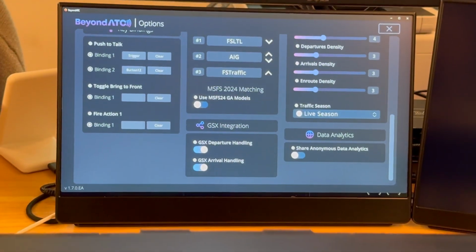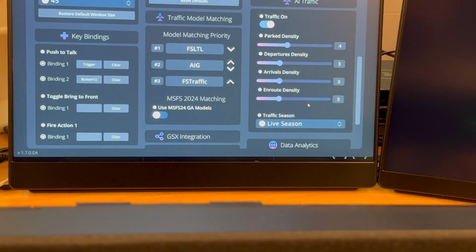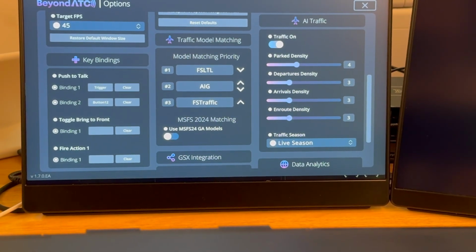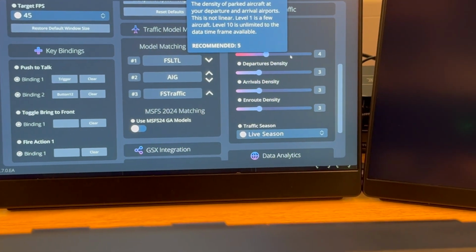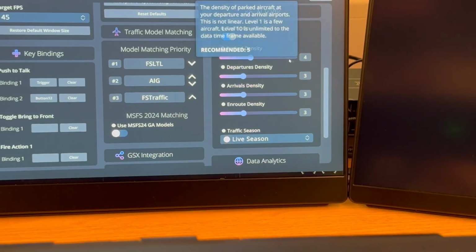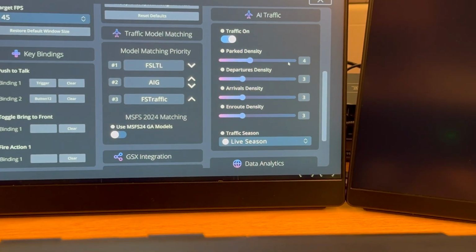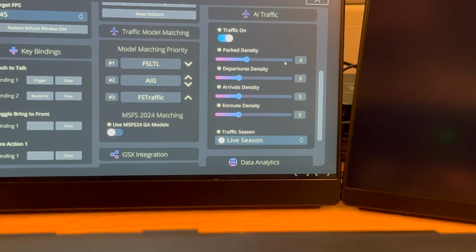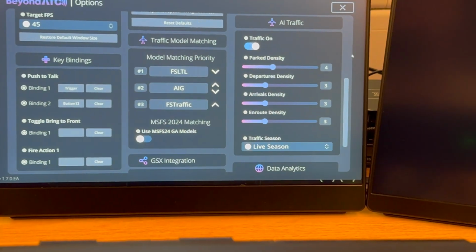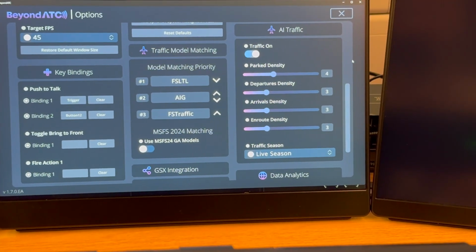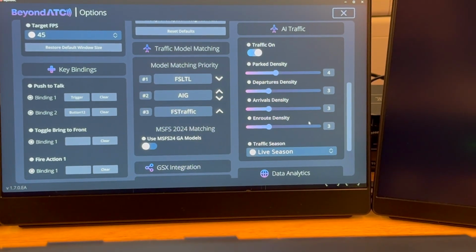All right. One last thing that I will note about the Beyond ATC setup before we actually start: make sure that traffic is on if you want that FSLTL traffic to get injected. And then for you, maybe you can try using a higher density of parked aircraft, departure aircraft, arrival aircraft, and en route. This is a setting, unfortunately, that I have to use for FPS management. But I will say it gets really noisy and hard to talk if you set the density really high.